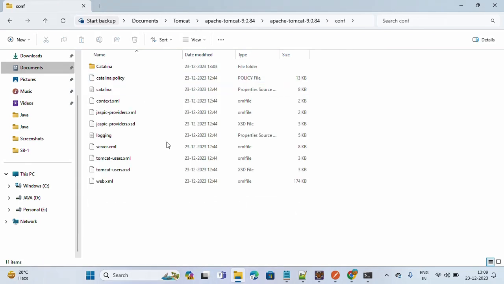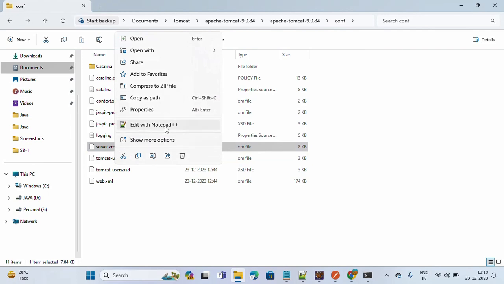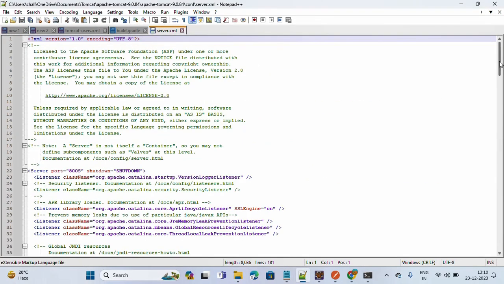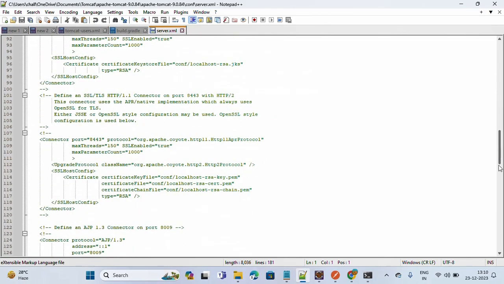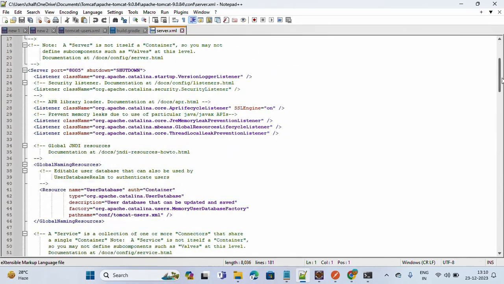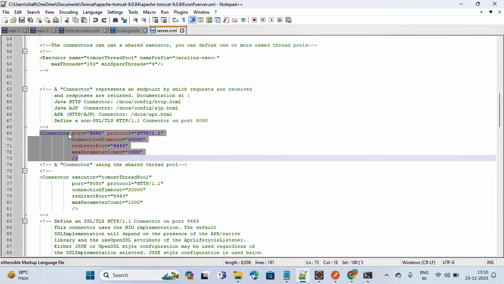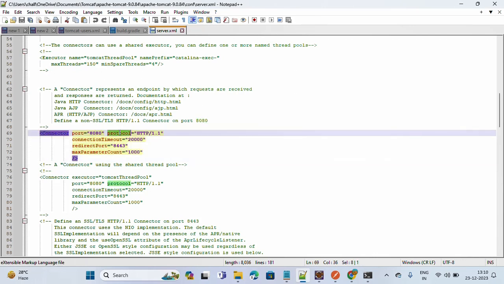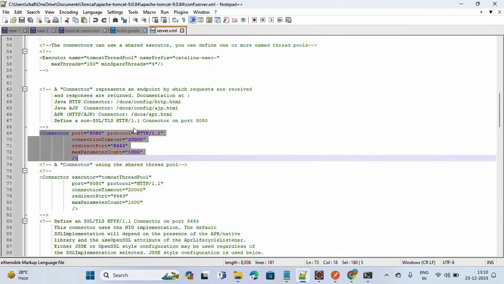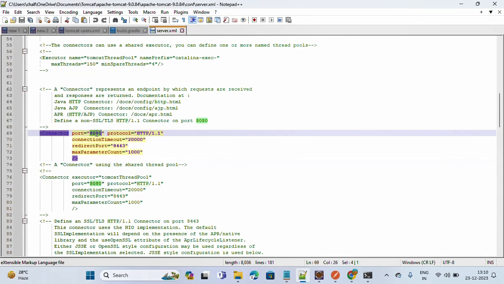What does the config file contain? The config file contains the configuration-related information of the Tomcat server. Here, first we are going to discuss the server.xml file. In the server.xml file, you are going to have the ports, which port the Tomcat server is running on. Here you can see the default port is 8080, and the default protocol is the HTTP protocol. By default, Tomcat is going to run on the HTTP protocol, and the port is 8080.